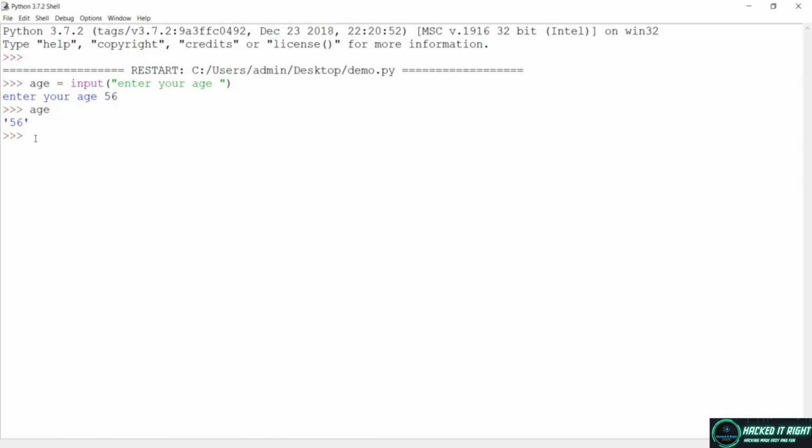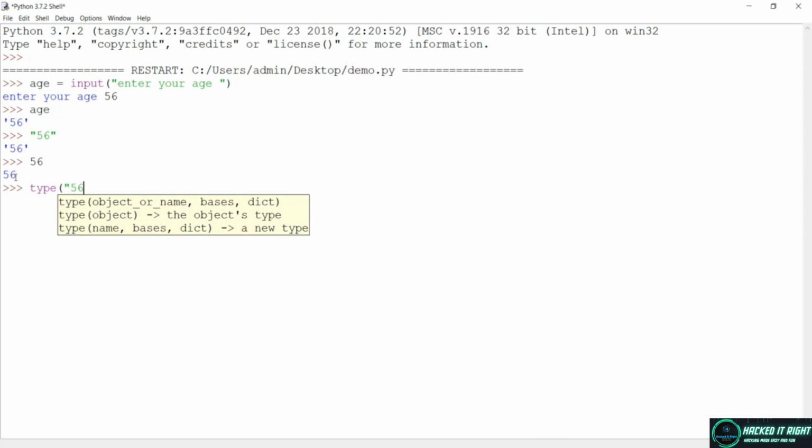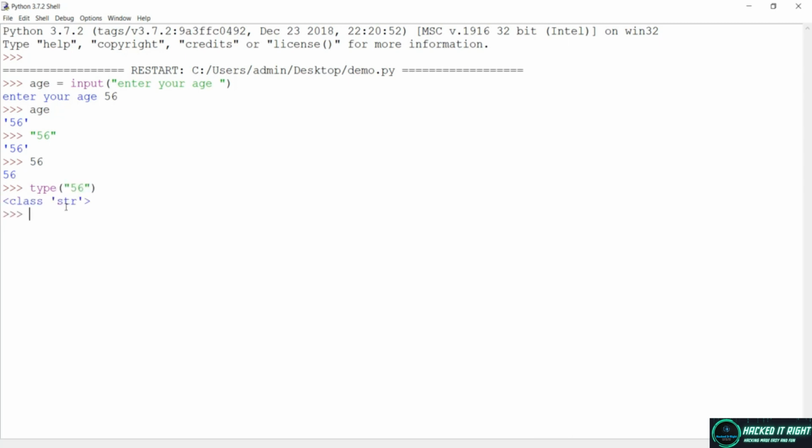I have already told you in the earlier lecture that anything inside double quotes is a string, and 56 is an integer. So if I say type, which is the method to check that, on the age, it will show a string. But if I say type of only 56, it will show an integer. So the age that was entered as an integer has been converted into a string, which is done by this input method.